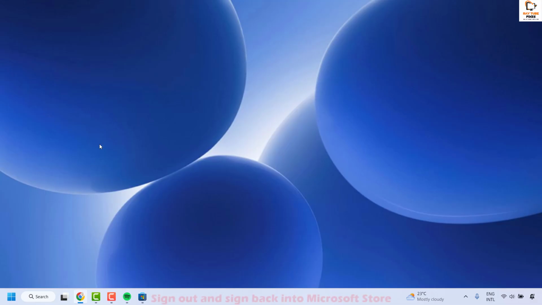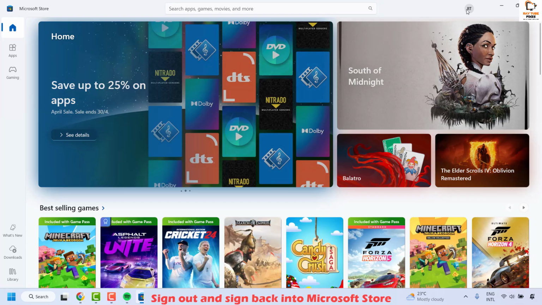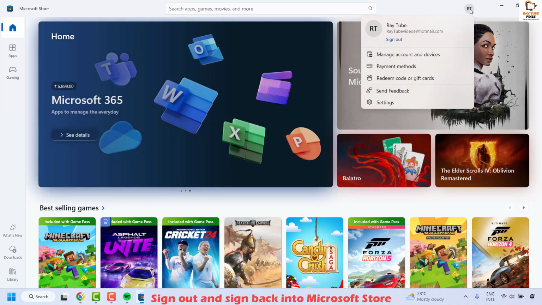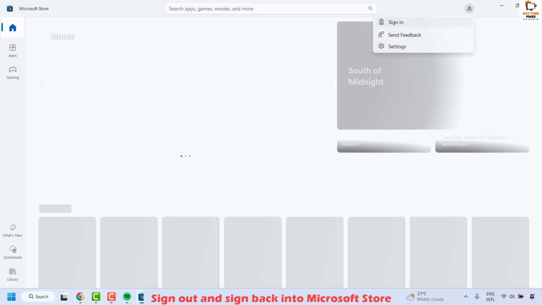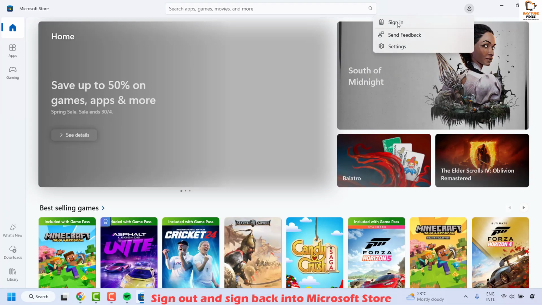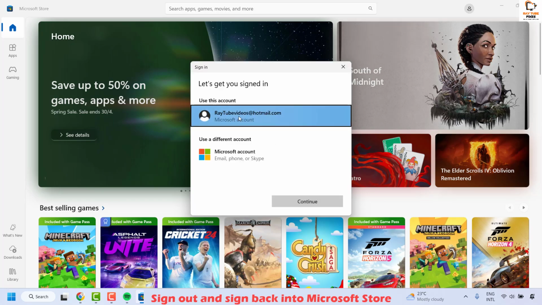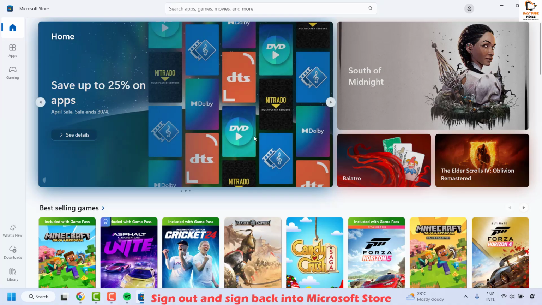Now the next method is to go ahead and sign out and sign back into Microsoft Store. To do this, you will have to open Microsoft Store on your computer and then click on your profile for your Microsoft Store. Here you would need to use the option which says sign out. Once you sign out, you may close the Microsoft Store, reopen Microsoft Store and sign back in. For this, you will have to keep your credentials handy.